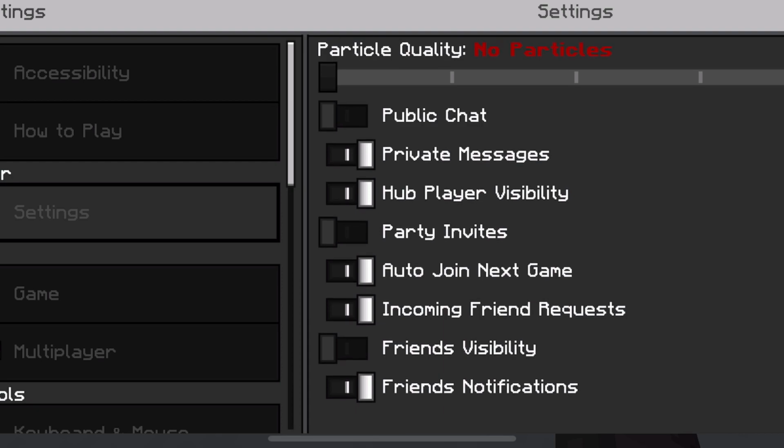Anyways, this next one is called incoming friend requests. This one I usually turn on because I like seeing how many friend requests I can get, right? But if you don't like getting friend requests, you can turn that off, and it won't let you know. It won't let people friend you, I don't think, but you might not get notified about it, basically. That's what I think it is, actually. You don't get notified about it.